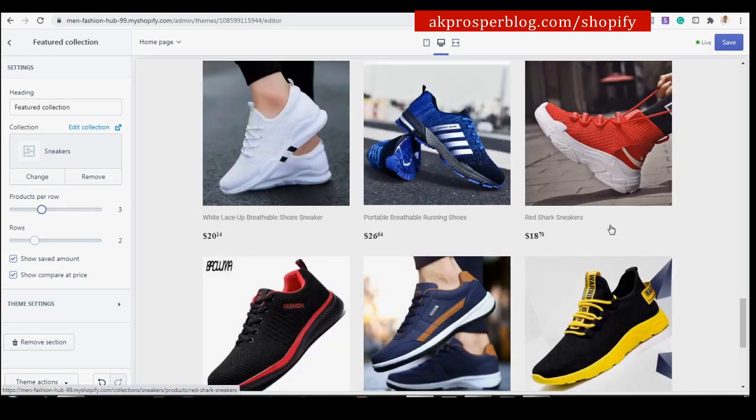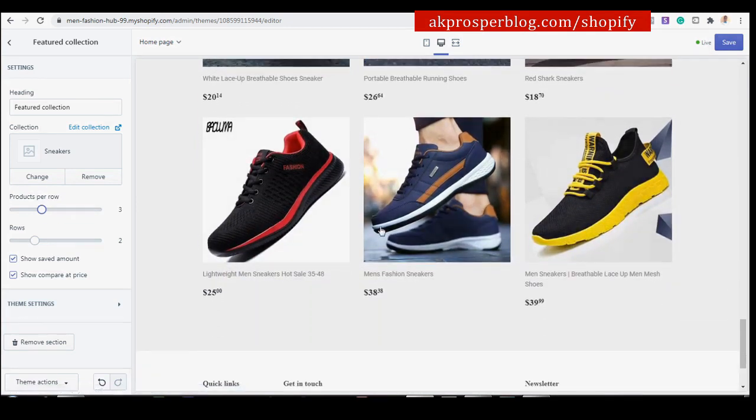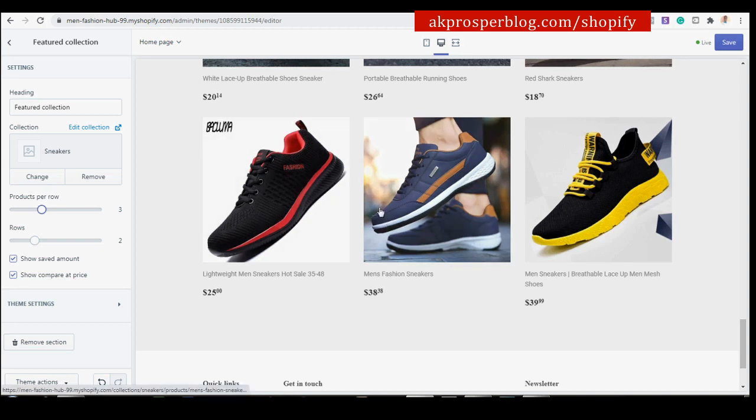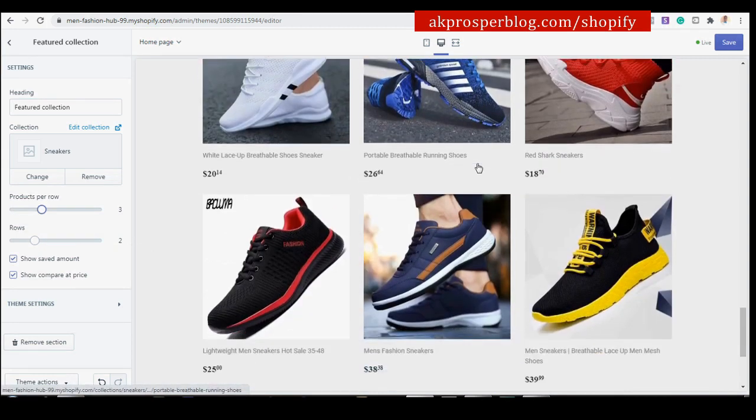You can see all this is just left to you. Let me just leave it at 3 instead of 4 and 2 rows, because we have up to 8 products. Let me just leave it as 3 products per row, and then we are using 2 rows. Now we are done with this section.